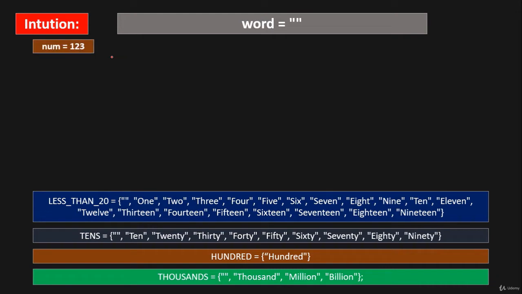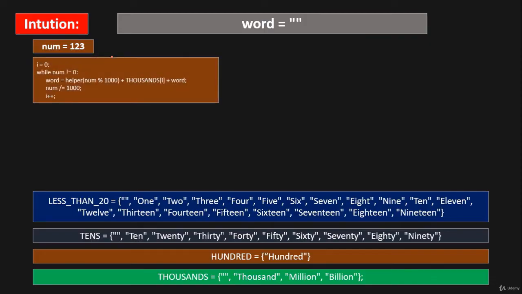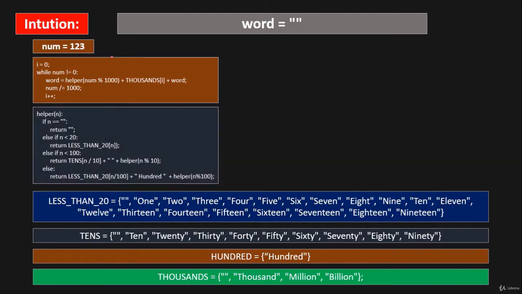Let's say we're given this number 1, 2, 3, and this is our pseudocode. First we have I equals to 0. This I points to the value in this array of thousands, the list we store in this variable. So initially 0 points to the empty string. Then we'll increase I to 1, then it will point to 1000. Then we'll increase it for the next 3 digits to 2 for million. Then for the next 3 digits to billion.